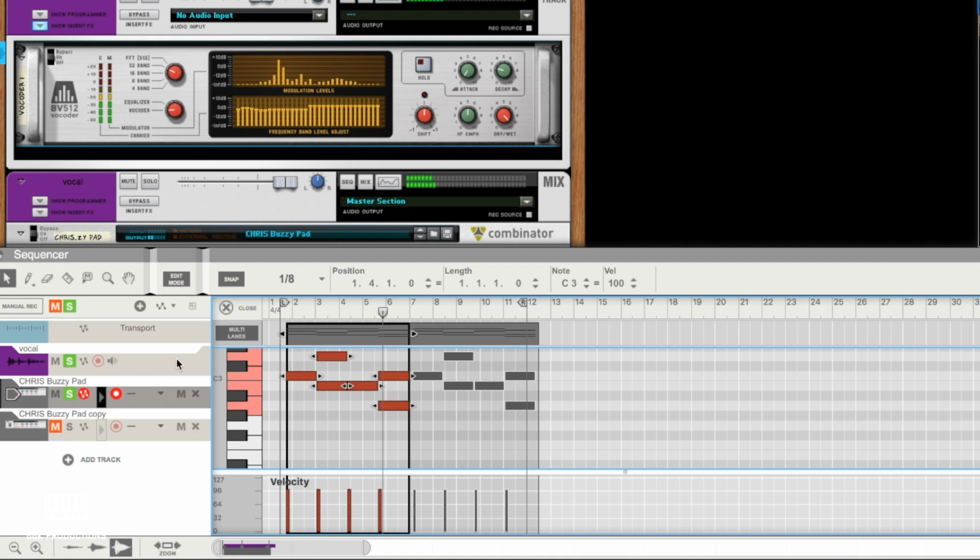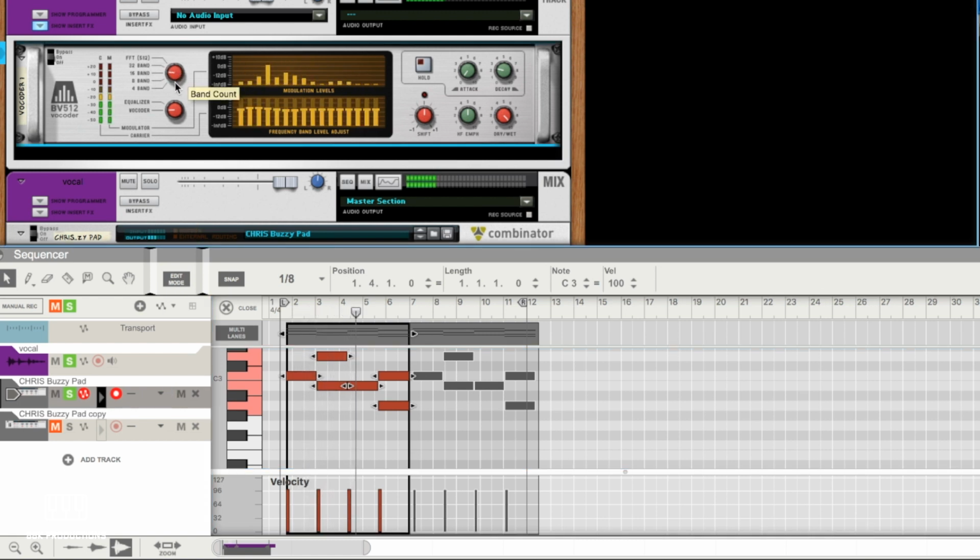Okay, so let's go back here. We've got this device up here, the vocoder. We can tell it how many bands we want. Right now we're up at 32. Let's move it down. The fewer bands we use, the more robotic it sounds, and the less audible the words are. The further higher up we go, the more human it sounds.